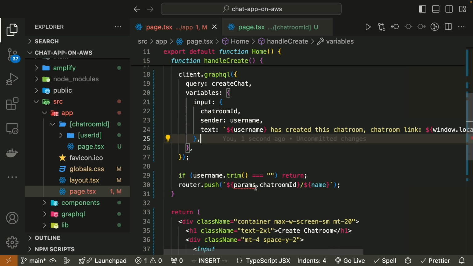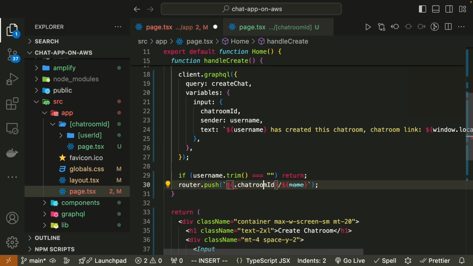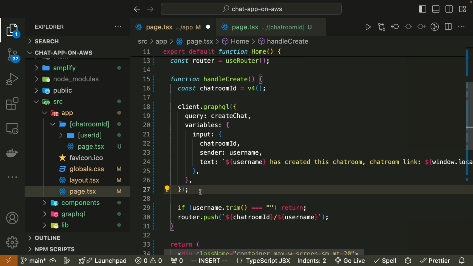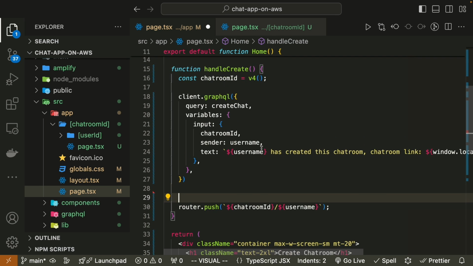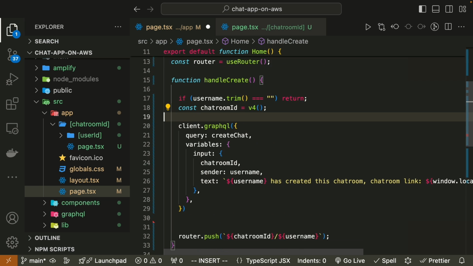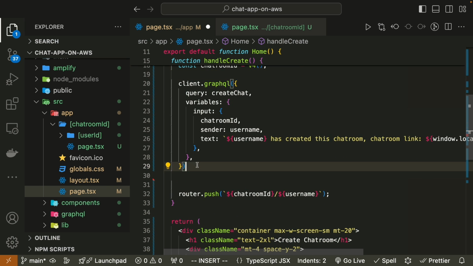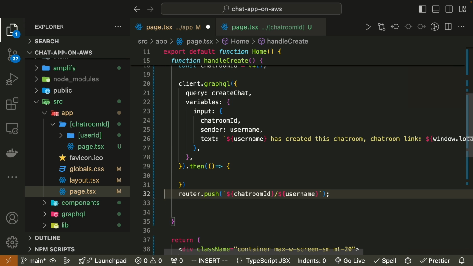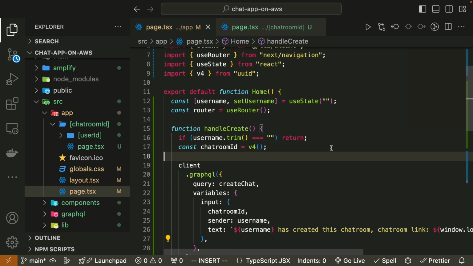Let me give it a save. Yeah, I have to remove this as well, chat room id and username. So once that is done, we should make this check here. Perfect. And let's have a then block, and inside this then block we'll be rerouting that user. Okay, let's give it a save.